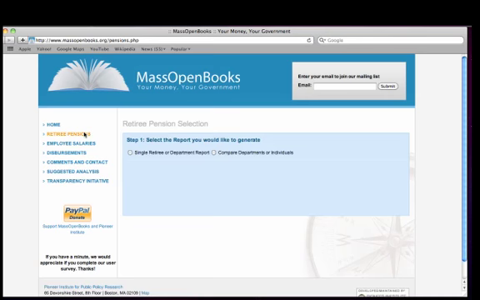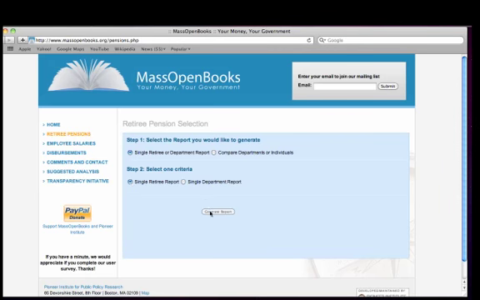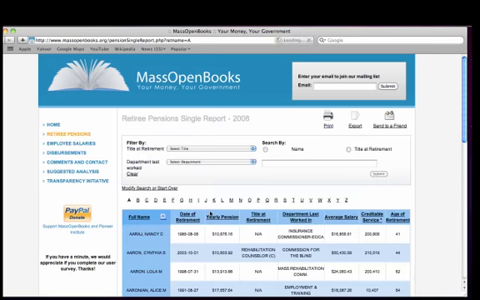When you use Mass Open Books for the first time, before you get to this section, you will be taken to a user agreement page. Once you have accepted the terms and conditions, you will be taken to this section. I am going to look for a single retiree report by clicking here. I'll generate the report.